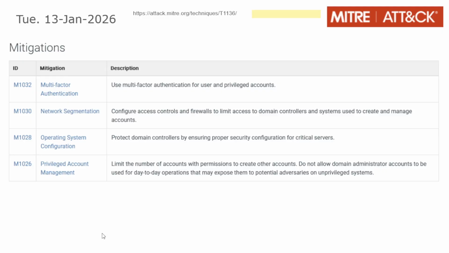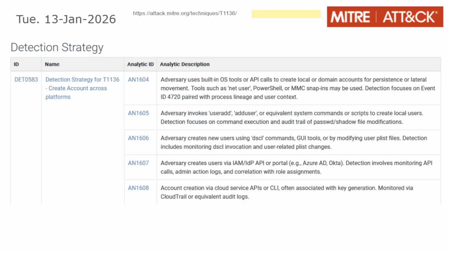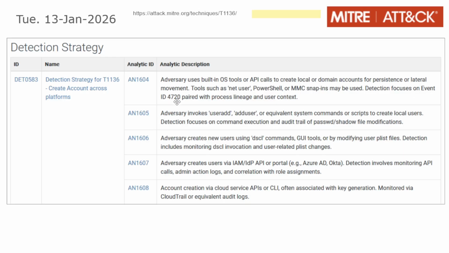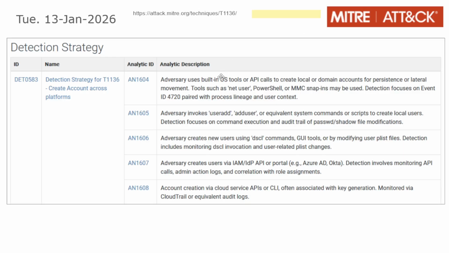Yes, so then privileged account management. Obviously, if you have privileged accounts and you monitor them, you will see if somebody created an account. So far so good. Let's move then to detection strategy. So here they have detection focus event 4720. That's like a Windows thing. In the Windows world you have these numbers, 4720. Adversaries use built-in OS tools to create local or domain accounts for persistence. Tools such as net user, PowerShell, MMC can be used. Detection on event ID 4720.